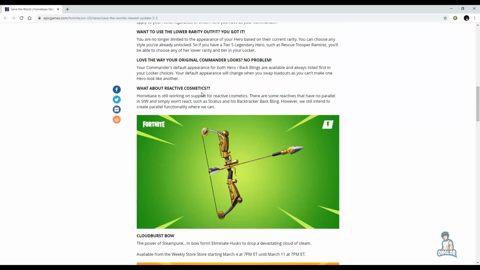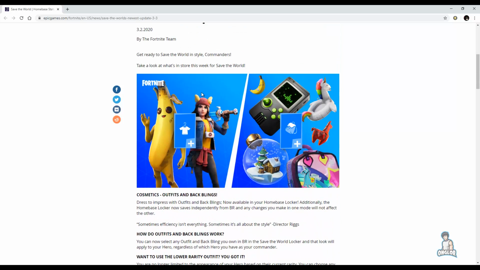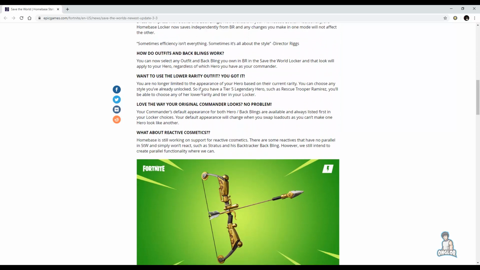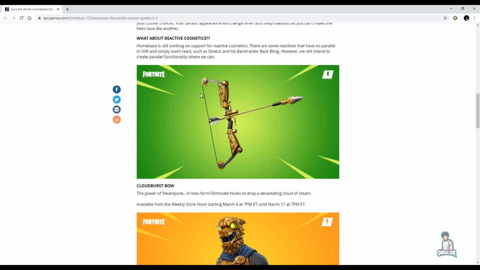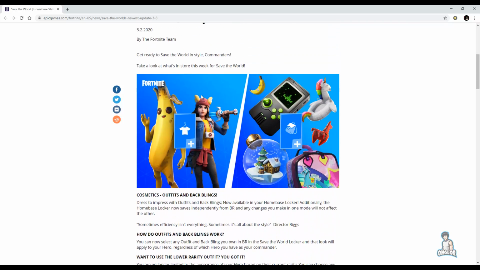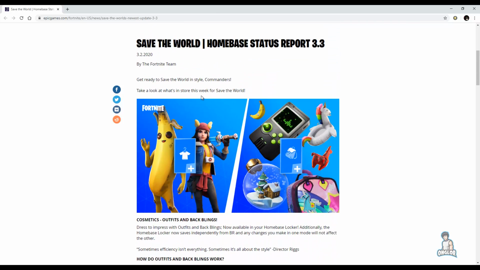So as you can see here, it's actually a rather big home base status report that we have going on. Mostly it is the cosmetics and the llamas, in my opinion, and the bow. I'll probably just test it out a handful of times and I don't know if I will actually play it. So there it is, folks. Let's go in and use our new outfits, right?